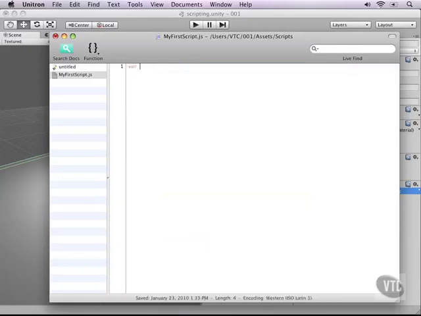Let's type var bank account equals 1000. We just made a number. The number is a bank account variable and it's 1000. Now let's type a function spend 100 bucks. Okay, so this function will spend $100 for us.